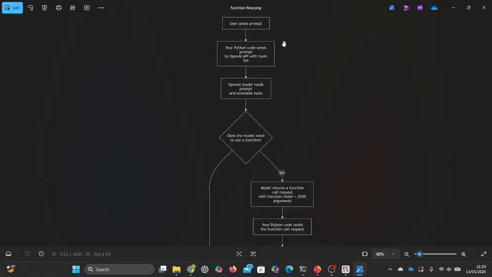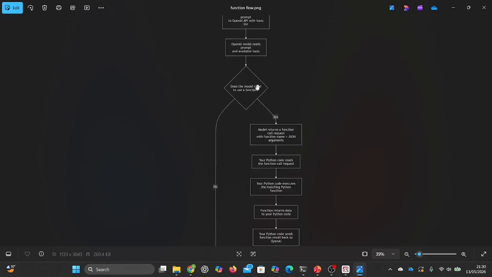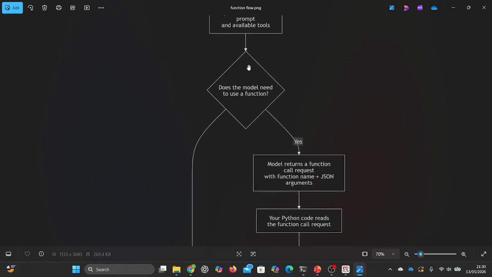So this is how the function calling works. The user sends a prompt. Your Python code then sends the user's prompt to the OpenAI API, but in addition to the user's prompt, it also sends a list of tools to the AI that it can use, so our functions. The OpenAI model then reads the prompt and the tools it has available to it. And then the AI model makes a decision.